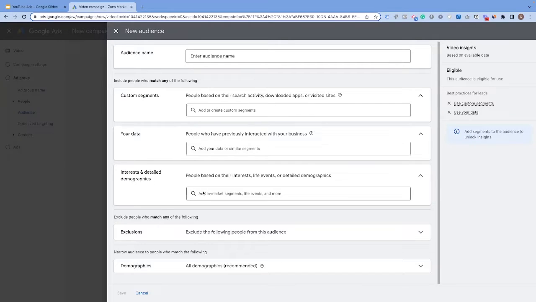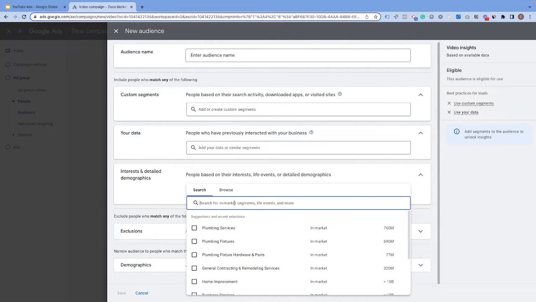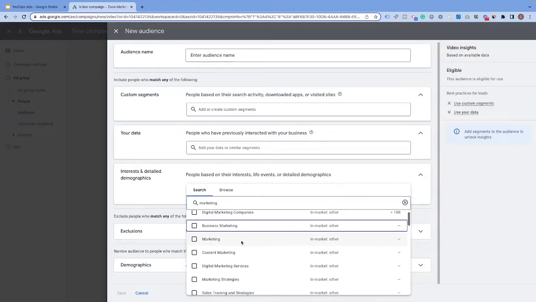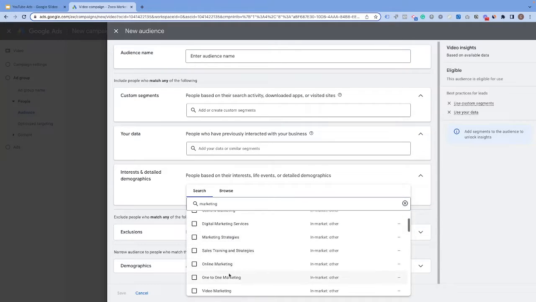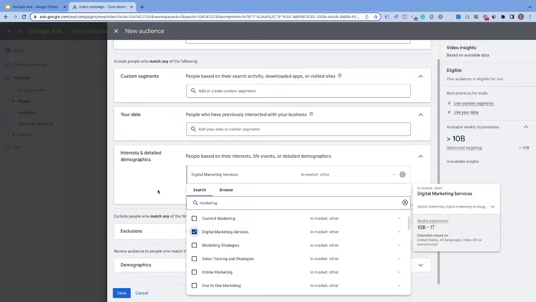We're going to go right here to the detailed demographics and create our in-market broad targeting. For this, we're going to be targeting people who are interested in learning more about Google ads or PPC and running digital ads themselves. So we're going to go through and type in marketing, and you can see it's going to come up with a lot of different broad topic areas here. So we're going to go through and select one of these. For this example, I'm just going to grab this digital and marketing services.